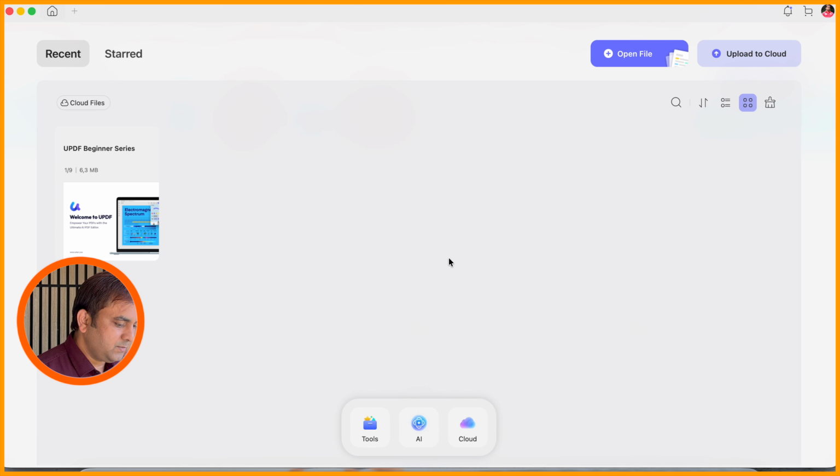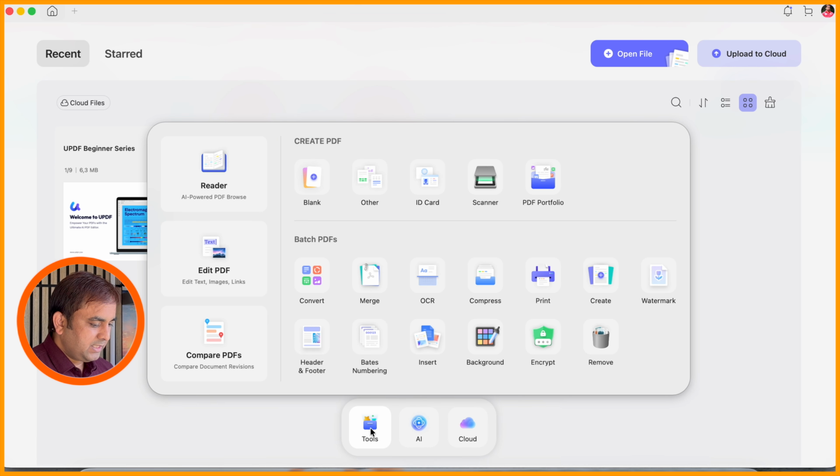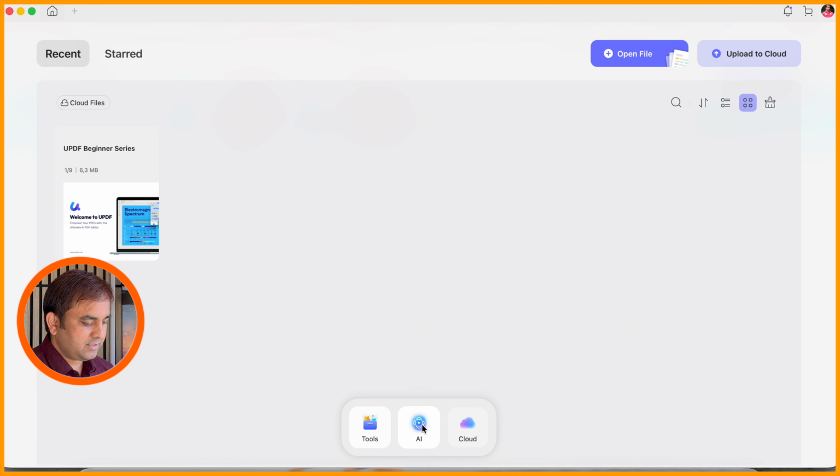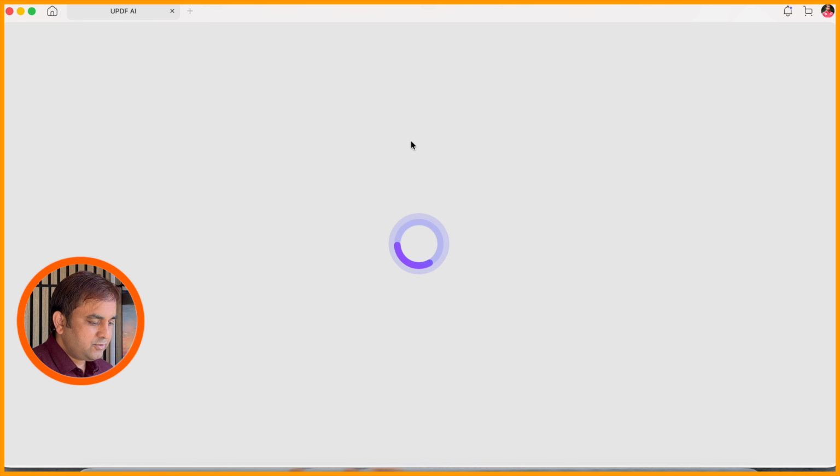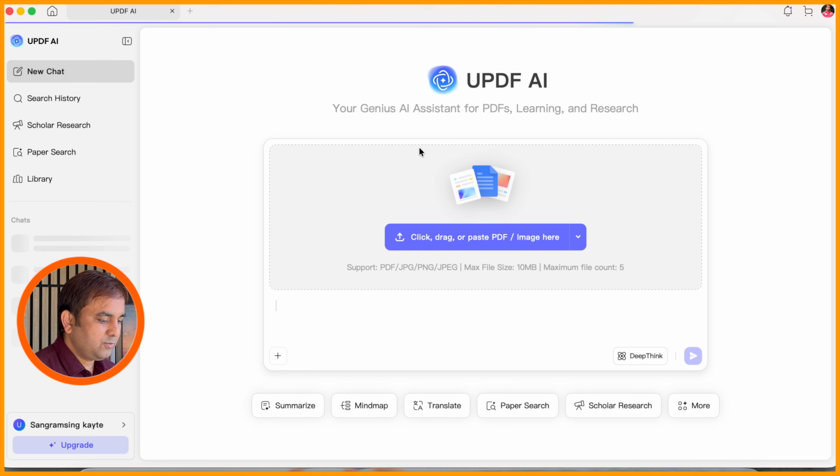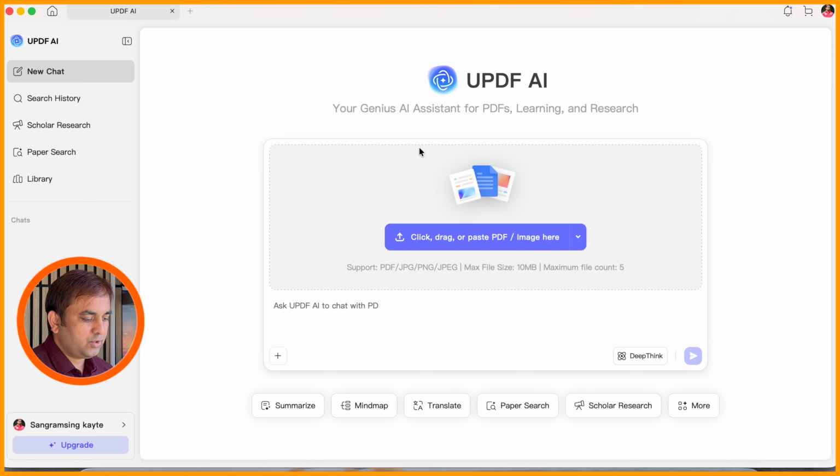This is the framework of the software. Here at the bottom of the screen, different tools are available: reader, PDF editor, compress PDF, convert, merge, OCR. So many features are available. An AI tool is also available. If you click here, AI is generating here. If you want, upload your PDF and ask any question related to your PDF; accordingly you can summarize, translate the PDF, paper search or scholar research as well.